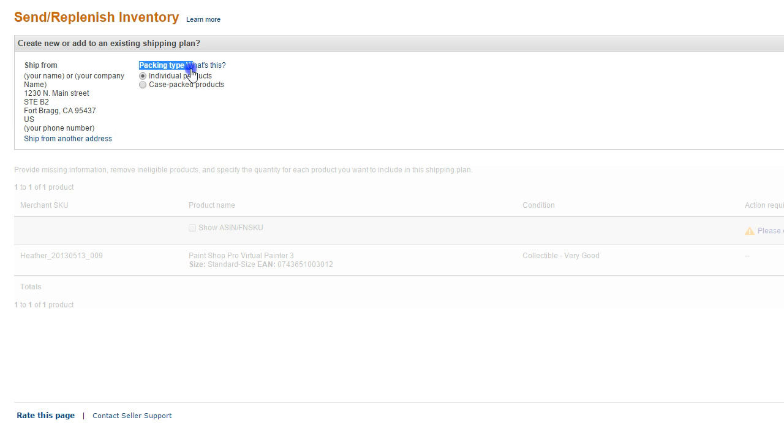Here's the other thing, packing type. 90% of the shipments are all going to be case packed, so you're going to want to make sure that you choose this, case packed product items. If you're unsure of which one you should choose, individual items or case packed items, chances are it's going to be case packed items. If not, you can watch our video explaining the difference between individual products or case packed items.